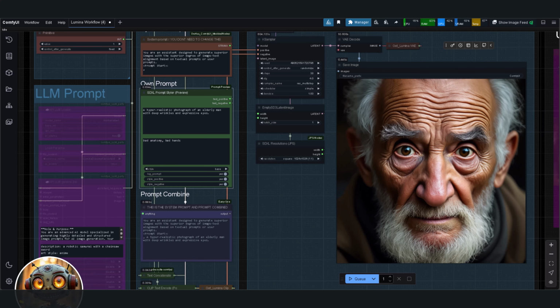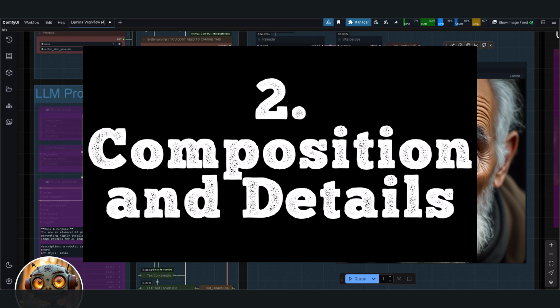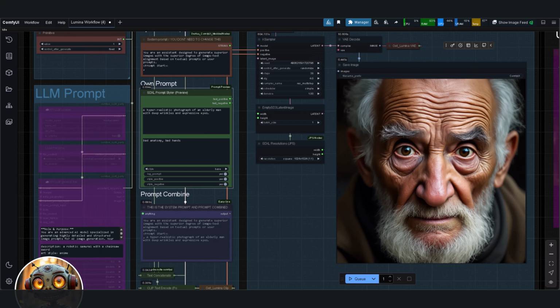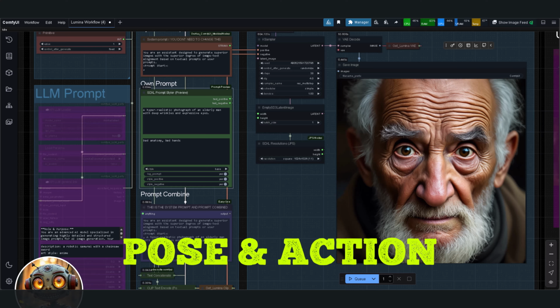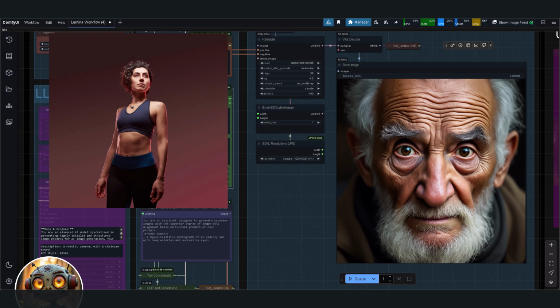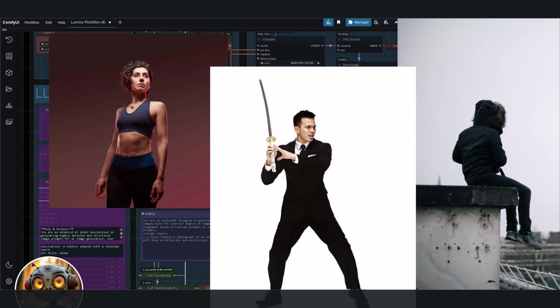The next thing we need to add to the prompt is composition and details. Because once you have your subject and style, you also need to tell Lumina how the image should look. There are a few key things that go into this: pose and action, lighting, background details, and mood or aesthetic keywords. The pose and action describes what the subject is doing. Are they standing confidently, sitting on a rooftop, mid-action with a sword? Adding this kind of detail makes a huge difference in the final image.